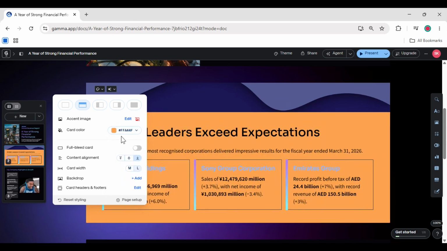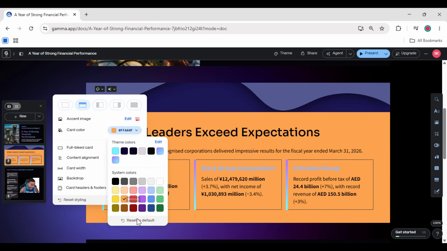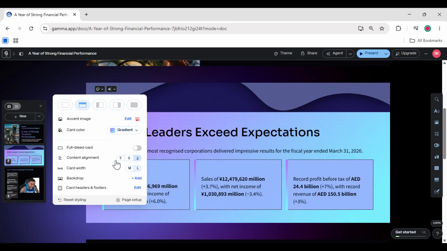If you're making a business deck, you might choose a subtle neutral shade. If you want something bold and eye-catching, you can use a stronger accent color.